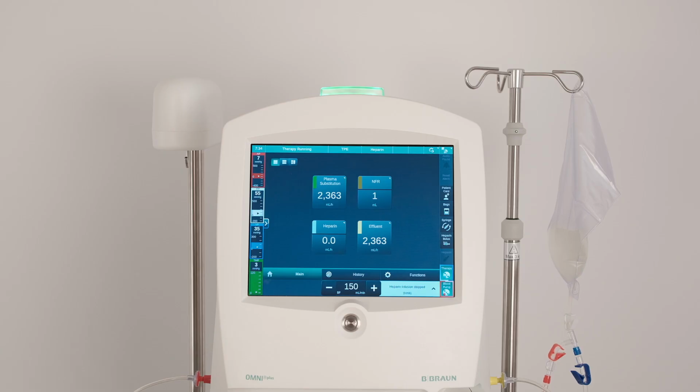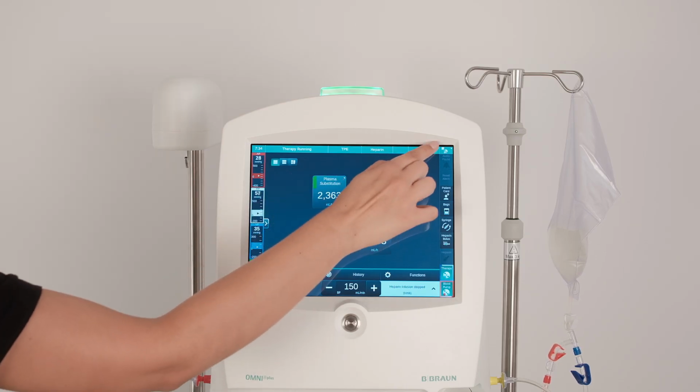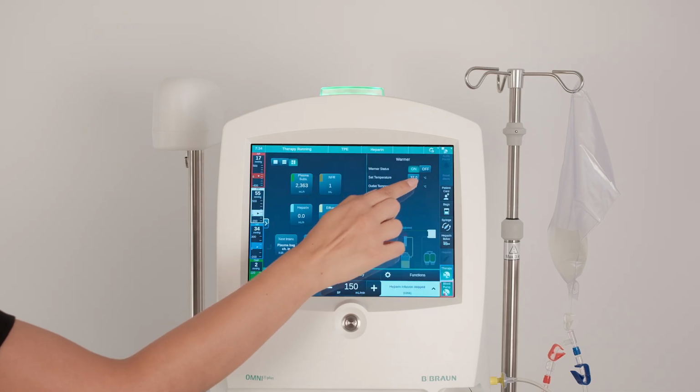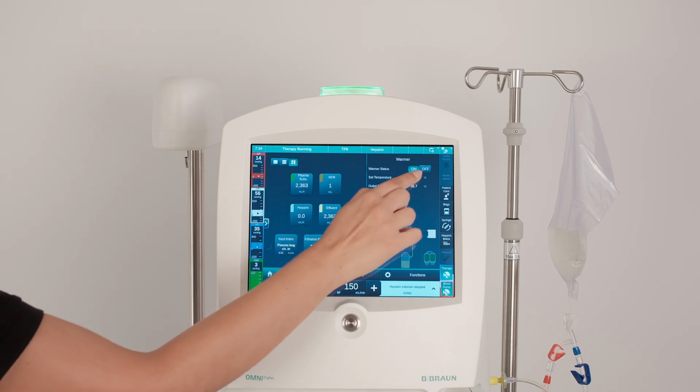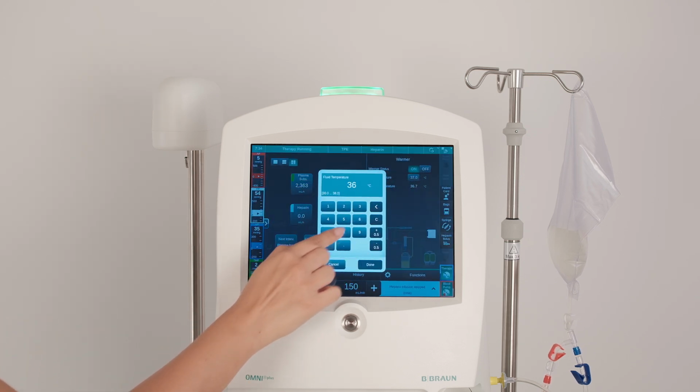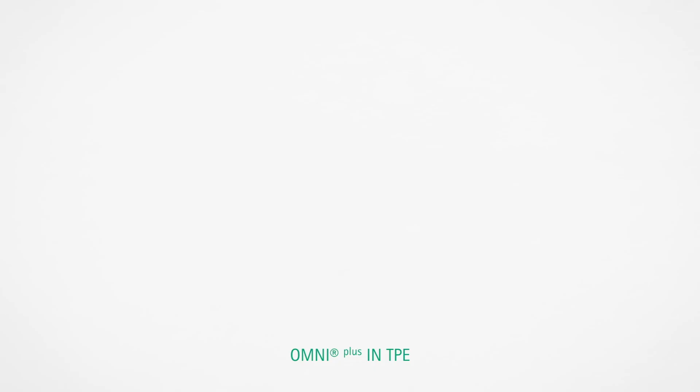To change the warmer temperature, press other settings, then press the temperature of the warmer. This will open the details view of the warmer. Press Set Temperature. Enter the desired temperature and press Done.